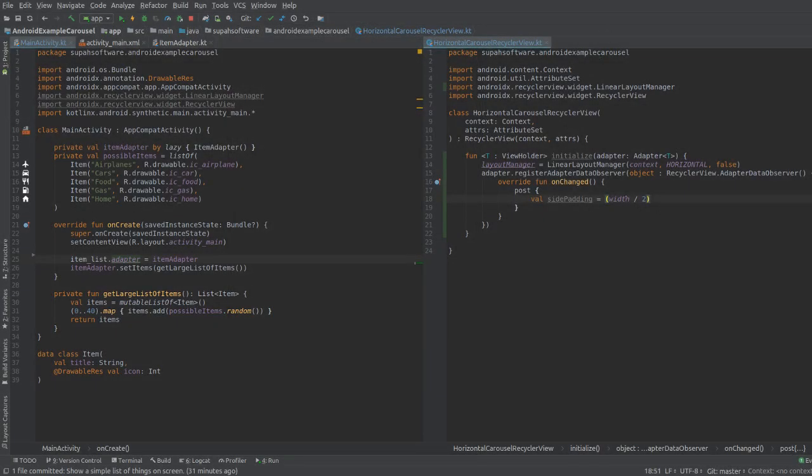So to do that, we set the side padding equal to the width of the RecyclerView divided by 2, and then minus, and all of our children are the same width, so we're just going to cheat a little bit, and we're going to say getChildAt(0).width divided by 2. And then we're going to say setPadding, sidePadding, and then top is going to be 0. We don't want to change that at all. Right is going to be sidePadding, and bottom is going to be 0 as well. We don't want to change that.